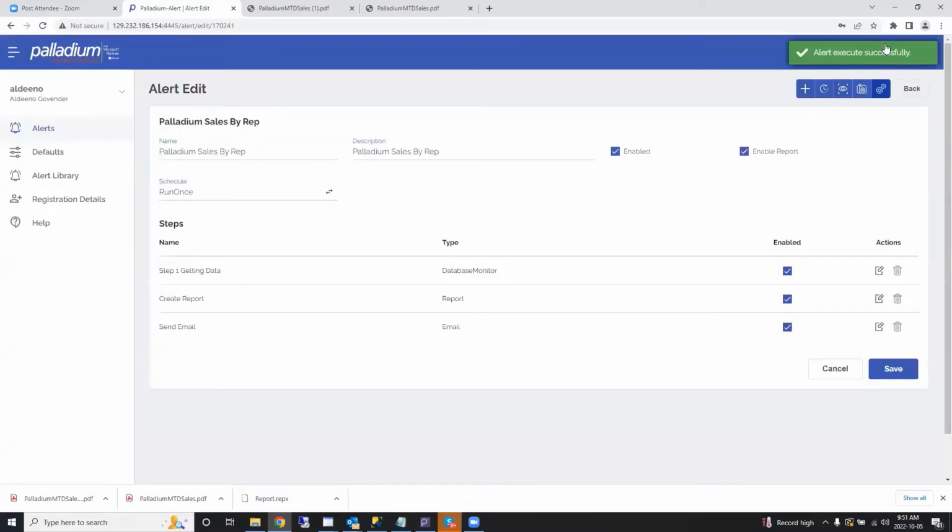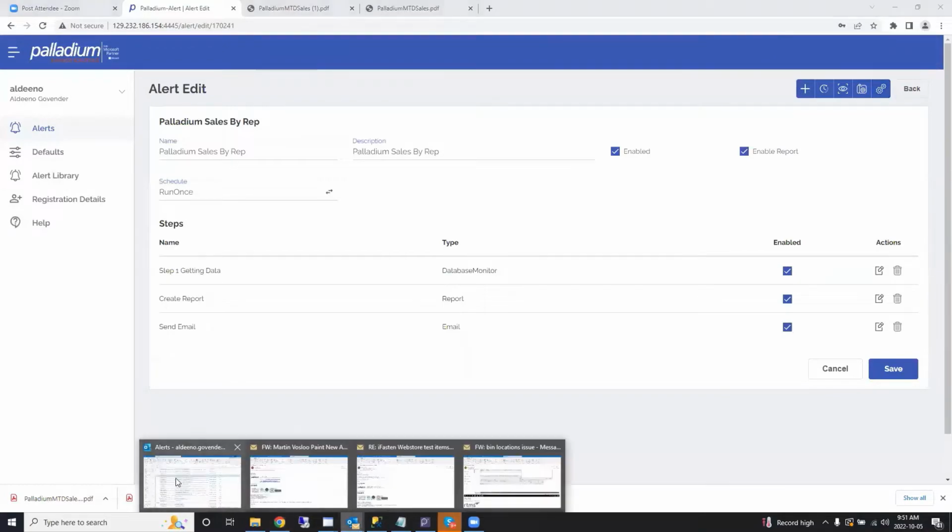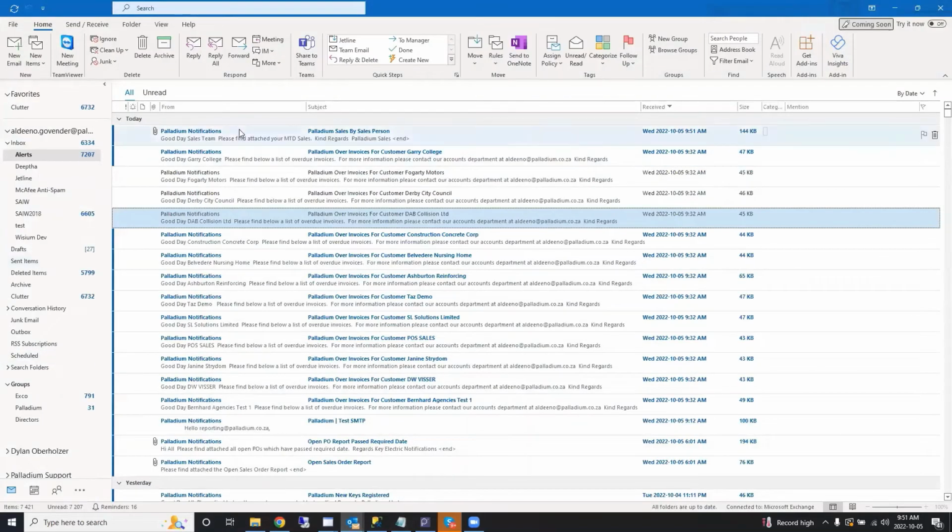Okay, alert executes successfully. And then I go to my outbox, and here's my alert that's come through. As you can see, those emails send through pretty quickly. So some clients have alerts that run every 2 minutes, every 5 minutes. They want to get notified straight away when credit notes are done over a specific amount. They want to use alerts for auditing to make sure that there's no theft happening in the business. So they'd want to get notified straight away.